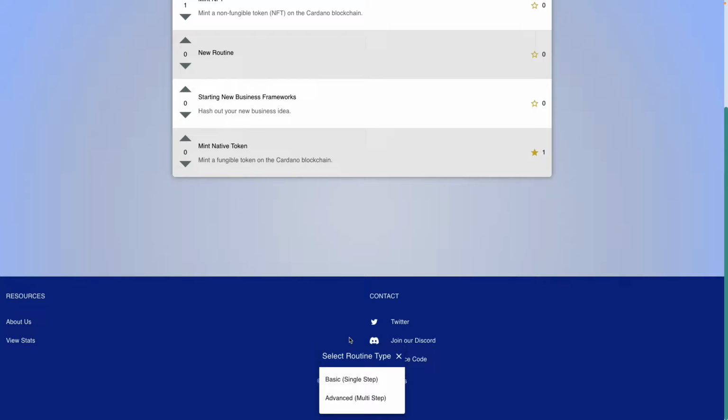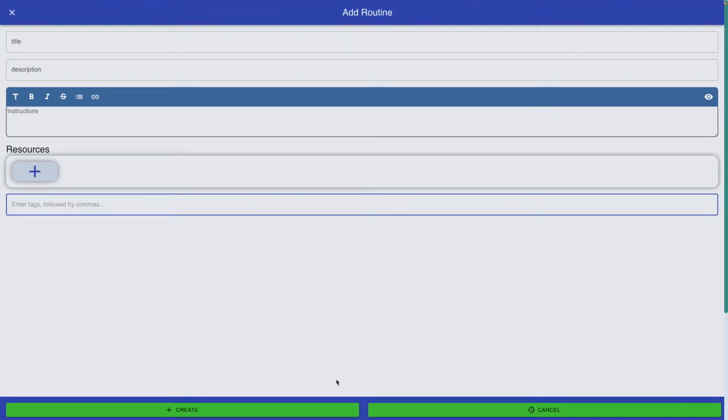There's the basic type, which just means it's a routine without any subroutines. And I'll click it so you can see what's going on here. When you create a basic routine, you can add a title, description, instructions, resources, tags. Once available, you'll be able to add smart contracts as well and specify which interfaces matched with this routine. So basically everything you enter here generates a single page of a workflow.